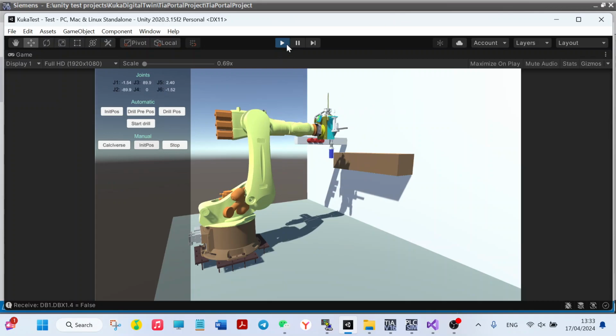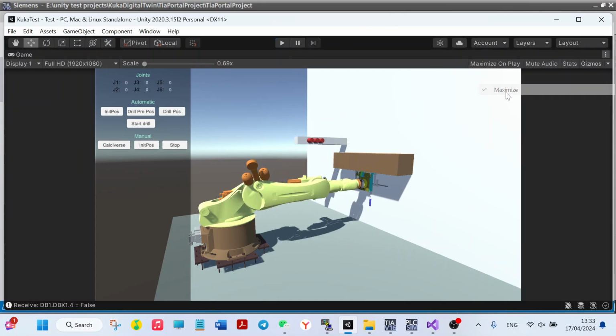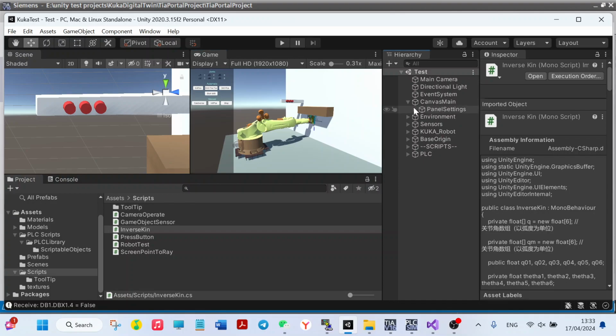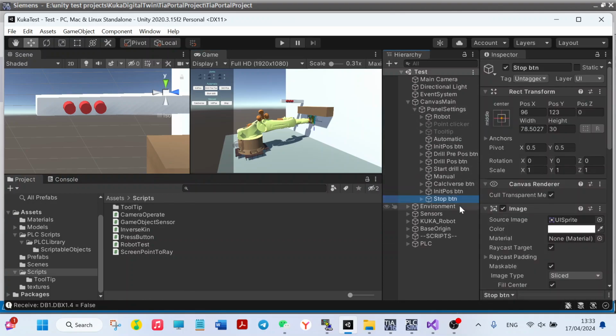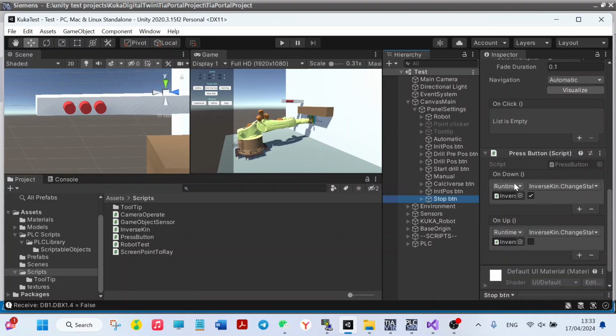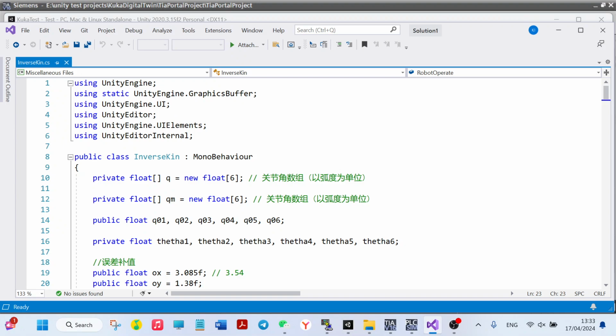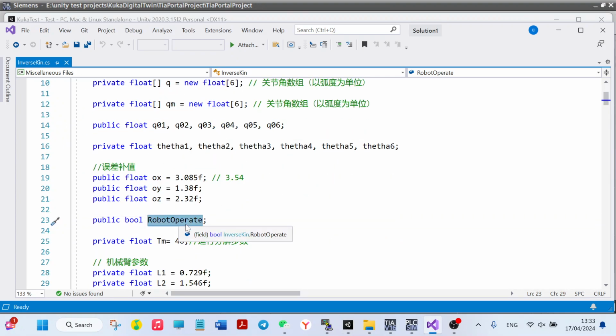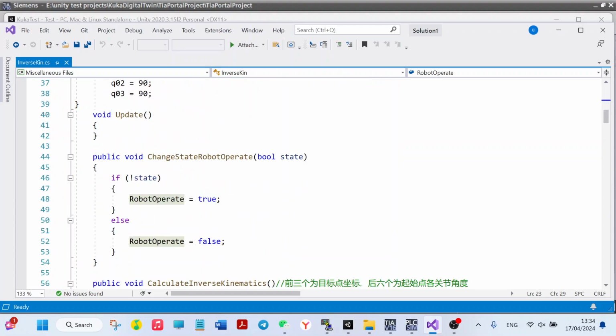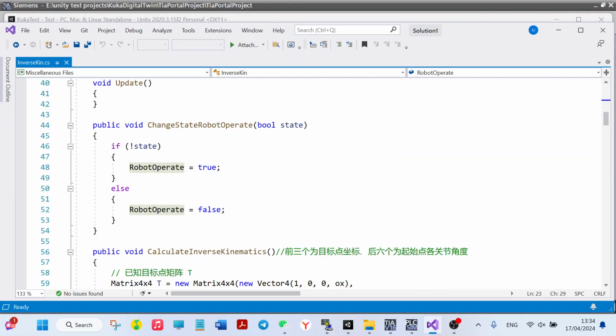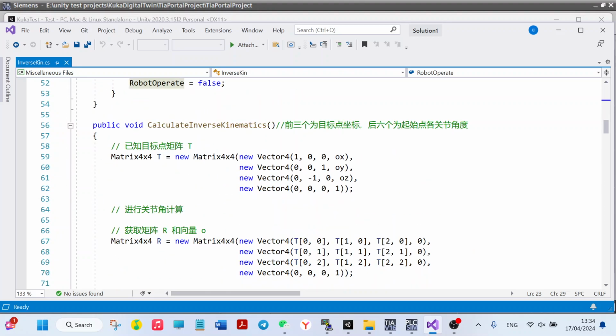So here this button was added. If you take a look at this button, when we press the button we activate, and when we reset we deactivate. It's in this code, inverse skin. So this code is here. This robot operate variable was added to the script. Here, based on the button position, we modify the variable to true or false.